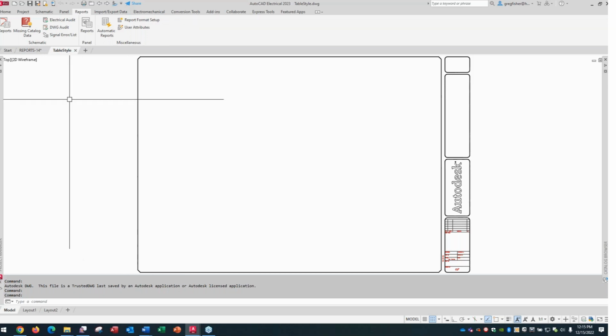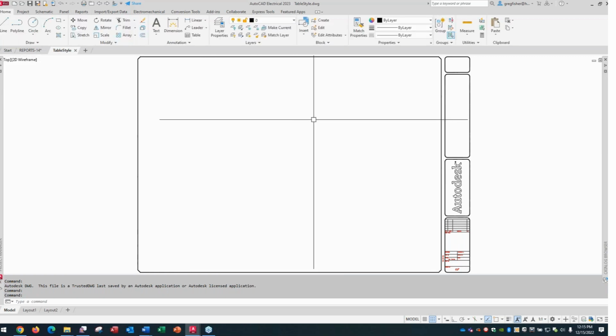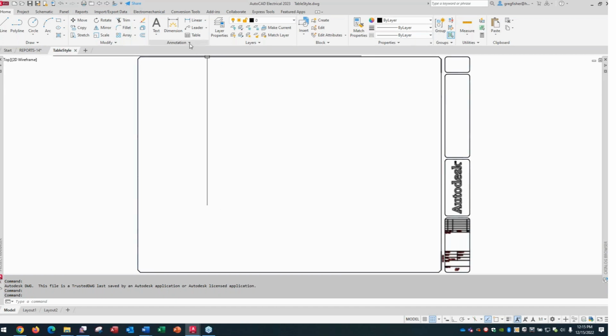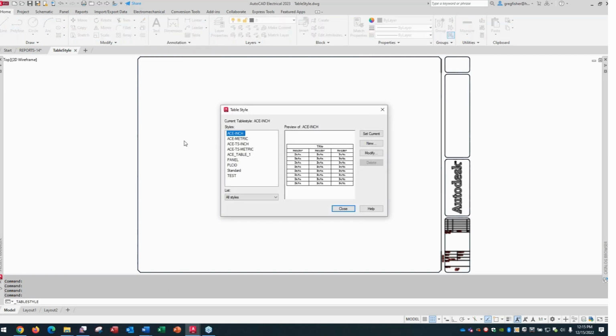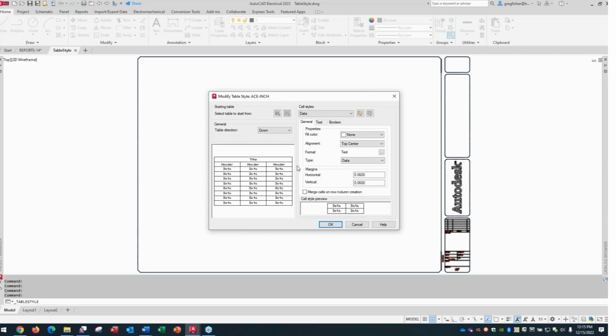So if you want to create your own custom table styles, you open up this tablestyle.dwg file. And if I go to my home tab and I go to my annotation here, I'm going to go to the manage table styles. Hence, when I hit my drop-down menu, here's the list. Now, in order to create a new one, which I'll do shortly, you would hit the new button. It would take a copy of your current one, and then you usually make modifications to it. I'm going to hit modify right here just to show you what goes into a table.